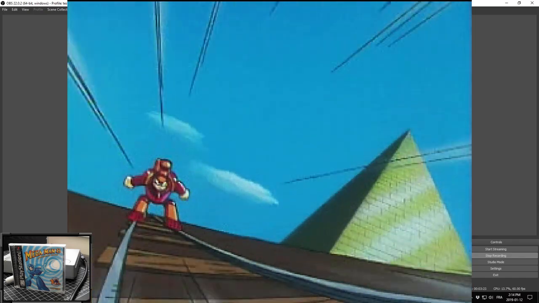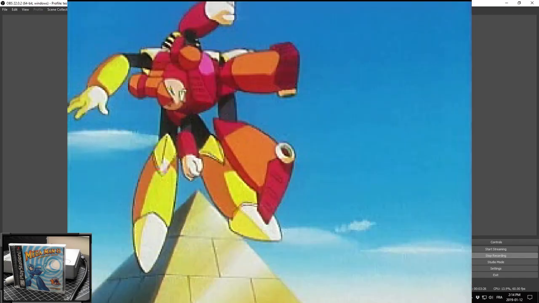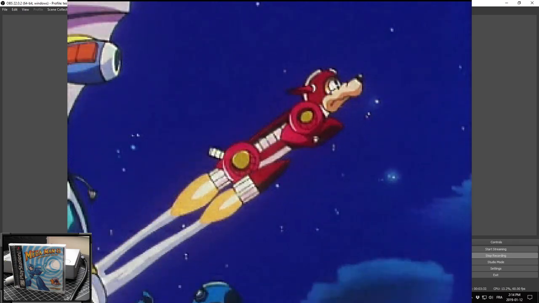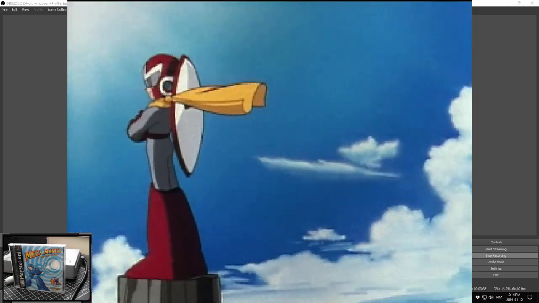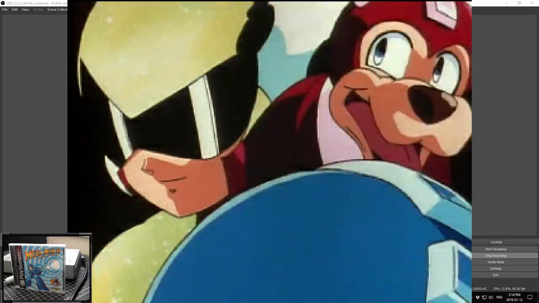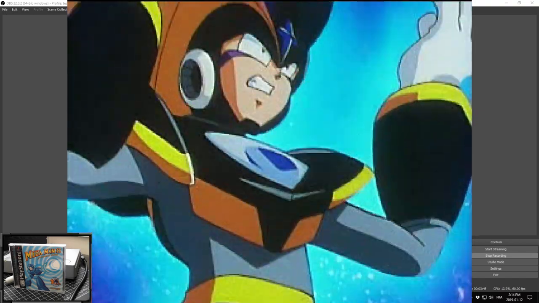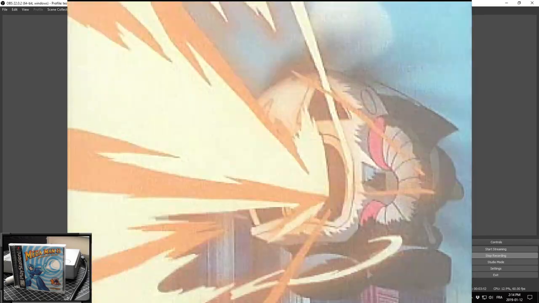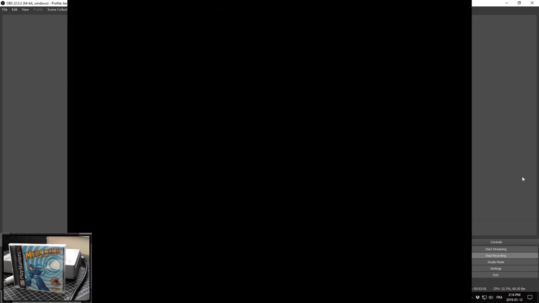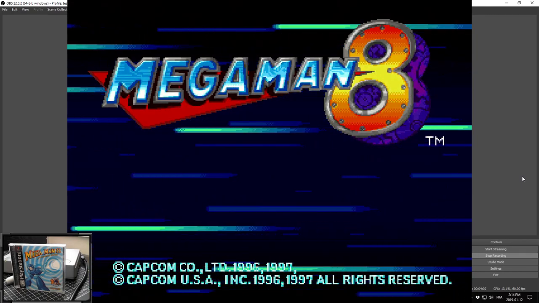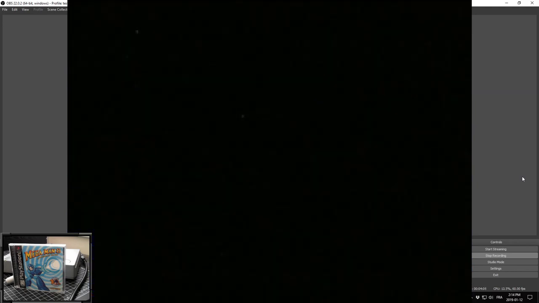In OBS, I'm just going to put this here. Once you have set up your input video, you want to go into filter, and for a 320 by 240 game, you can multiply by 5 and get the resolution 1600 by 1200. I always use a scale filtering of point, I feel it looks better. And yeah, you've got your Mega Man 8 running really well. You can use those settings for other games that use the resolution of 320 by 240.